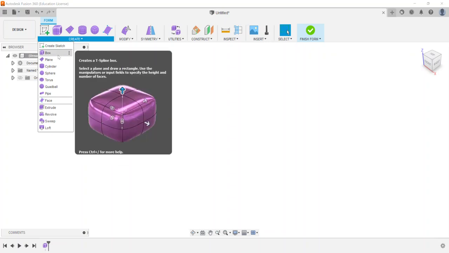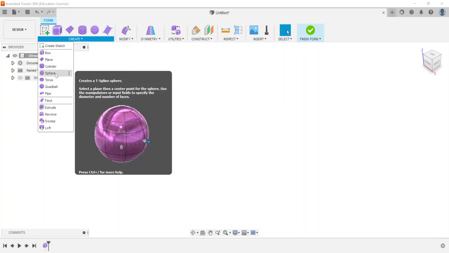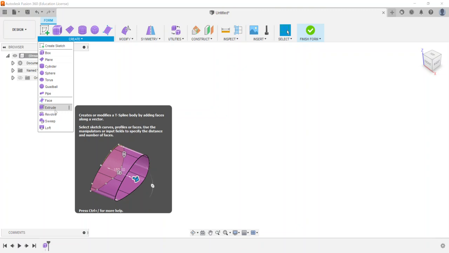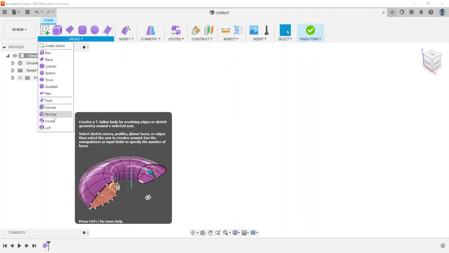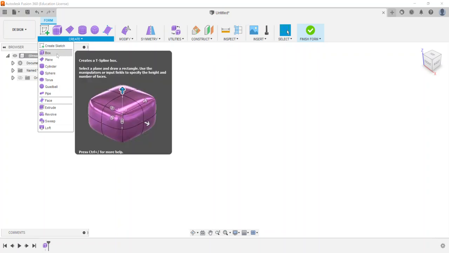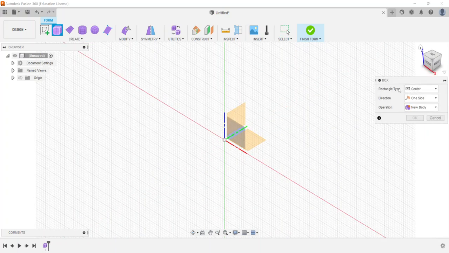So here you can create a box, a plane, a cylinder, sphere, torus, quad ball, pipe, or face, and also do some extrusions, revolves, sweeps, or lofts with those particular shapes. I'm going to take a look at just doing a box. The first thing that'll happen is it'll ask what type. It'll go by either center, or you can do a two-point rectangle, which corresponds to our sketching exam objective.